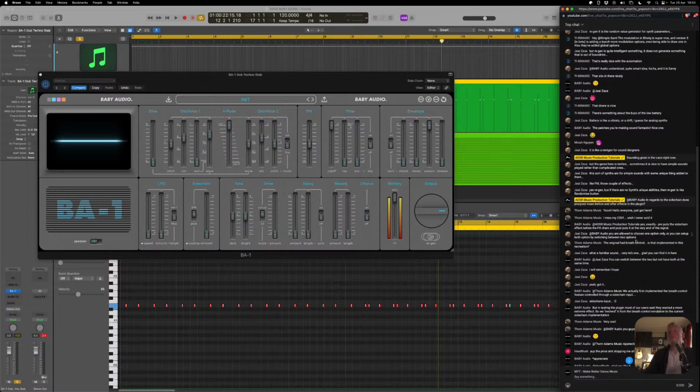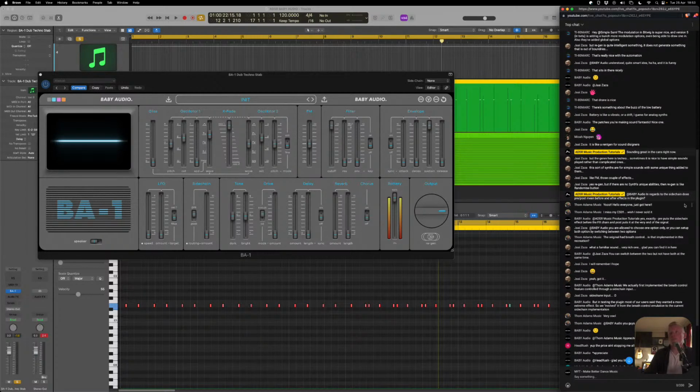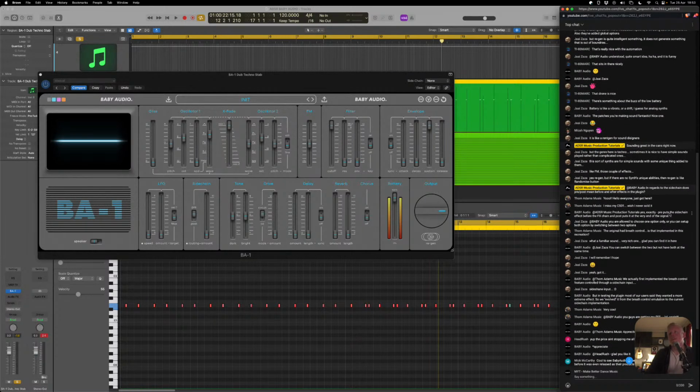So ADSR is asking, in regard to the side chains, does the pre and post mean before and after the effects in the plugin? Yes, indeed it does. There you go.